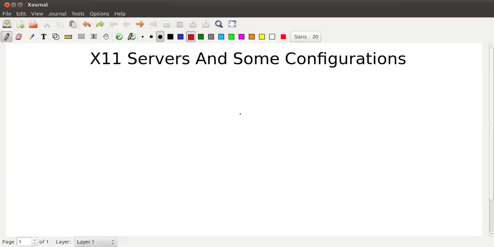Hello and welcome to this lecture where we are going to see some of the X11 servers that are available for Linux environment, and we will also have a look at some of its configuration parameters, and in the end we will try to configure how we can access an X11 server remotely and some of the applications that are GUI based.